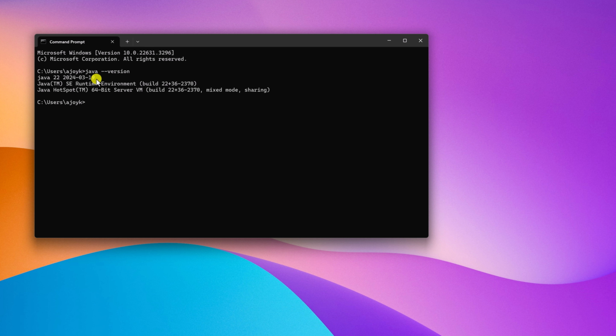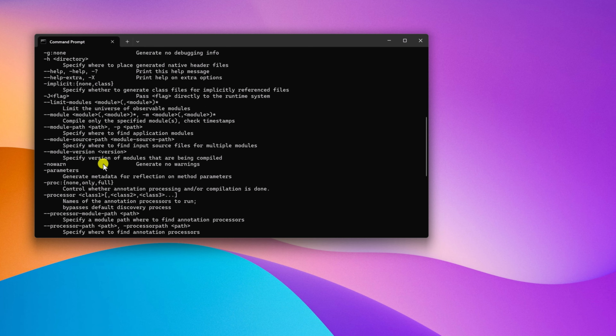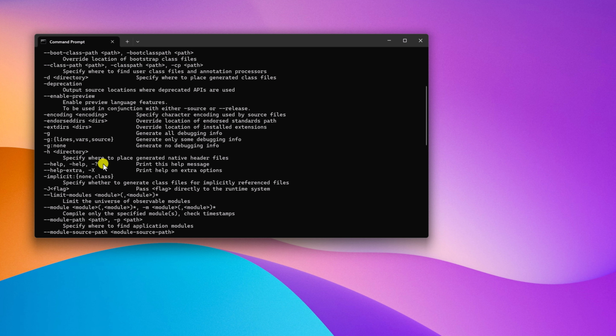And here you will get your current Java installation version, that is Java 22, Java SE Runtime Environment build number, and Java HotSpot 64-bit Server VM build number. Now to check whether the Java compiler is working or not, you can simply run the javac command. If you get a bunch of statements, that means Java JDK 22 is successfully set up on our Windows operating system.